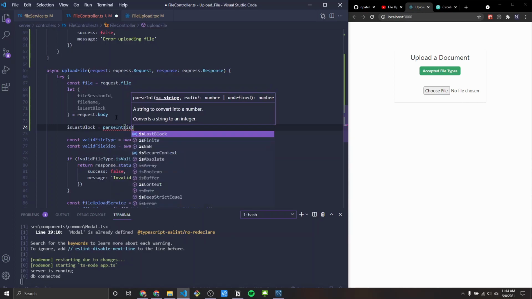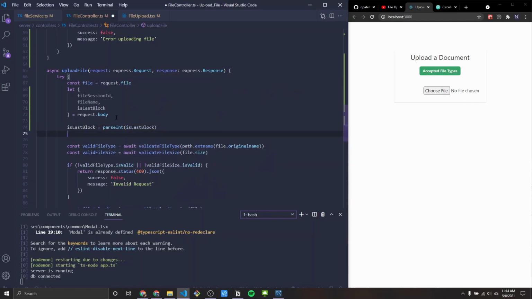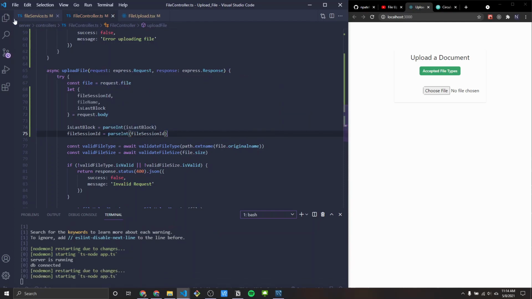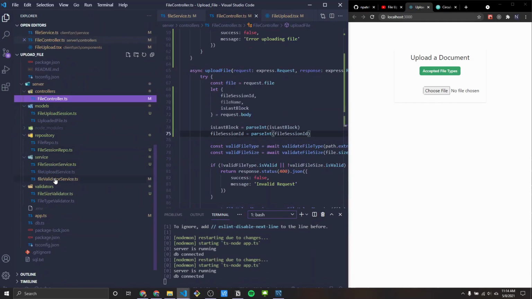So let's do is last block. And then let's do file session ID, convert that to an integer. Okay, cool. So now we have that data. Let's go ahead and create a validator here.